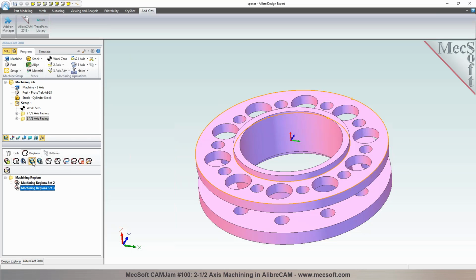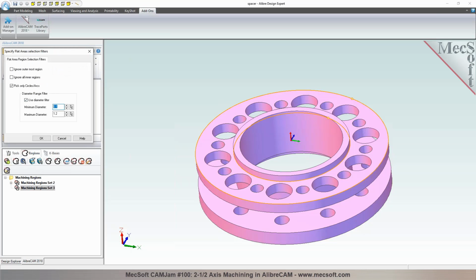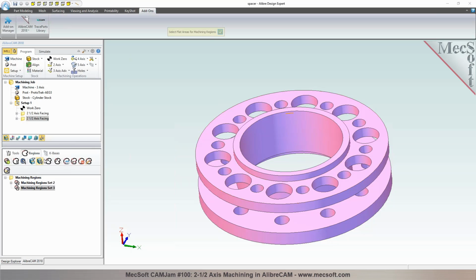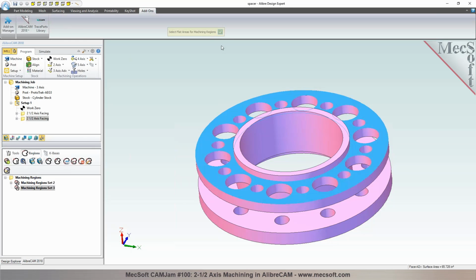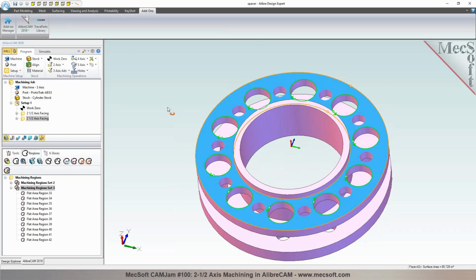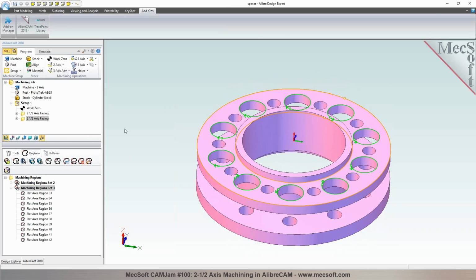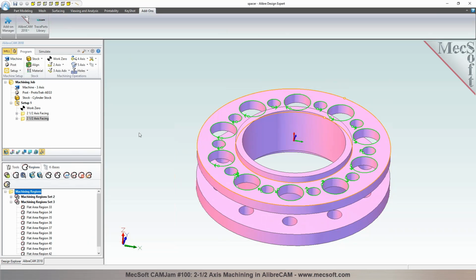I can repeat the same set and go back and change it to specify the minimum is 1.2 and the maximum is, let's say, 2.5. And I can repeat the same step in here, and this will now create the holes for the larger holes. So that would be a very easy way to take advantage of predefined regions. Now we'll go ahead and program a toolpath.